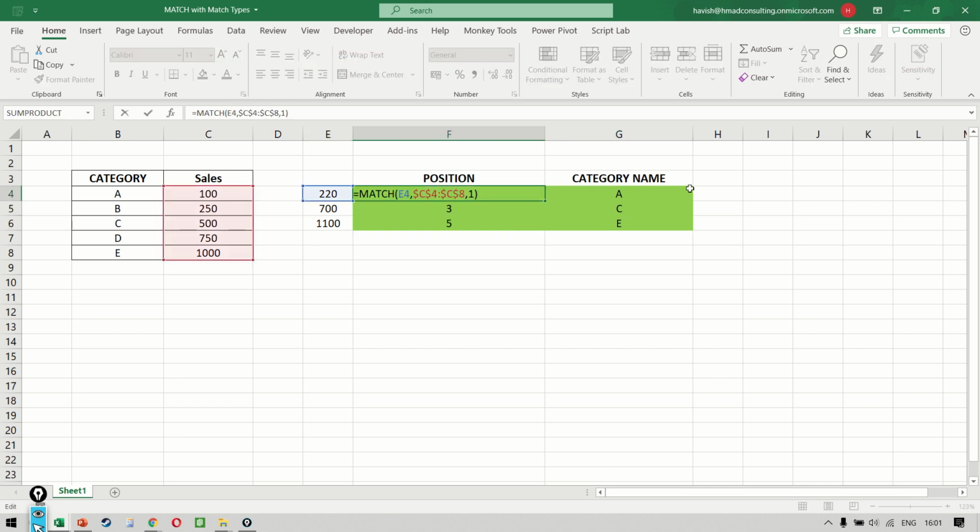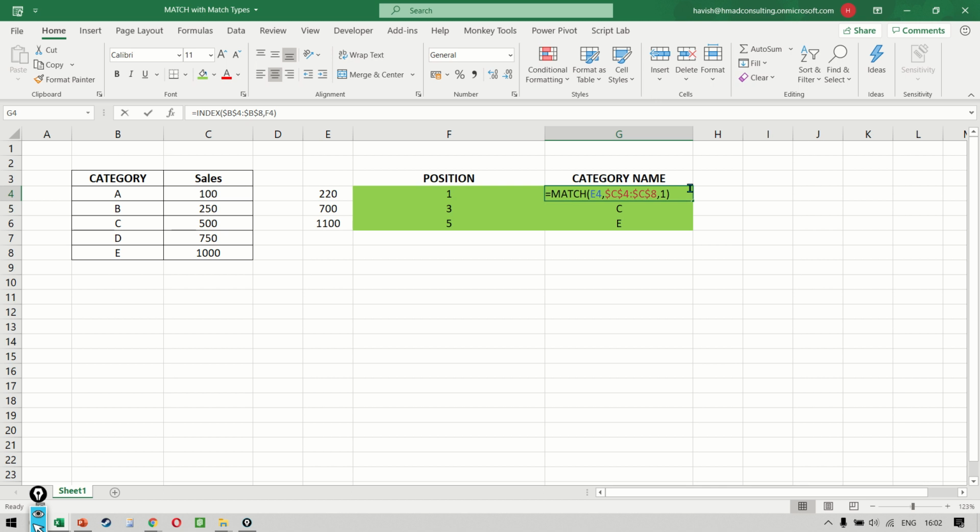So we have done a two-step solution. The match function is telling me what is the position of that value, and the category name uses an index which tells me that if I use that position, then what is the category label at that position.